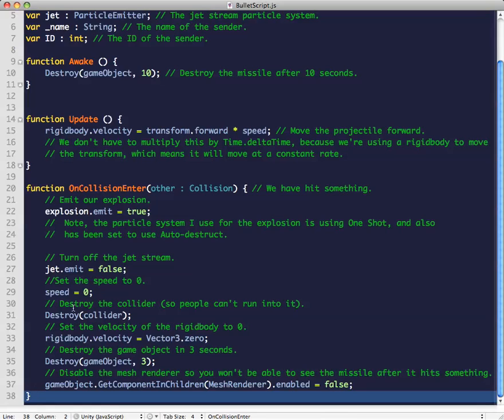We set the speed to 0. We destroy the collider, and so that makes it so a person can't run into a missile. We then change the rigidbody.velocity to equal Vector3.zero, and so that changes the rigidbody's velocity to 0. And then we destroy the game object, which would be the missile, in 3 seconds.